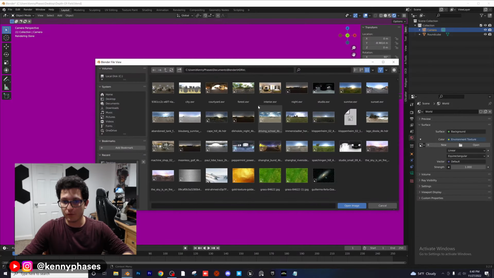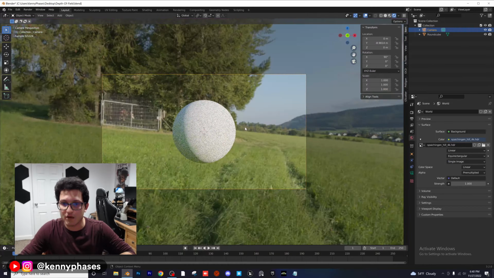I'm going to locate my folder where all my HDRIs are located. All of these were downloaded from Polyhaven, which will be included in the link in the description. I'm going to go ahead and select this one right here, which is just a nice outdoor scene.